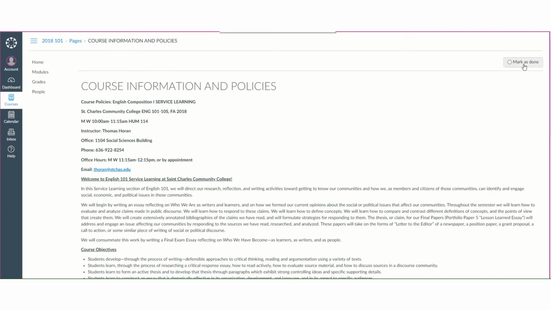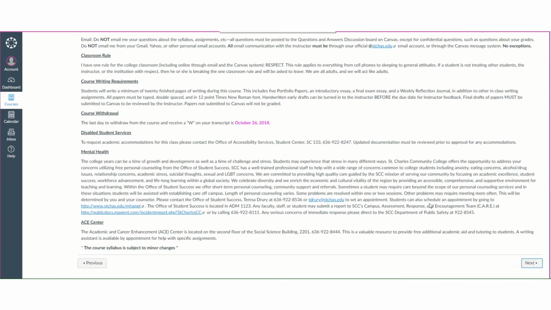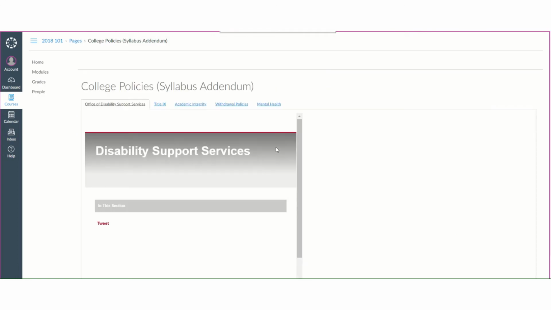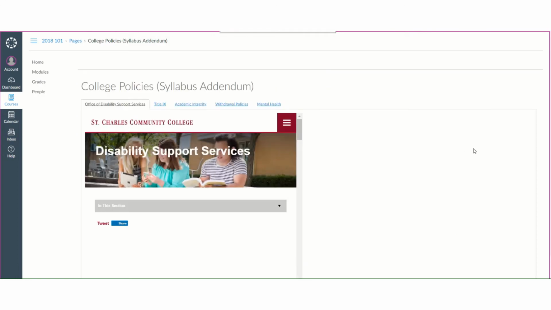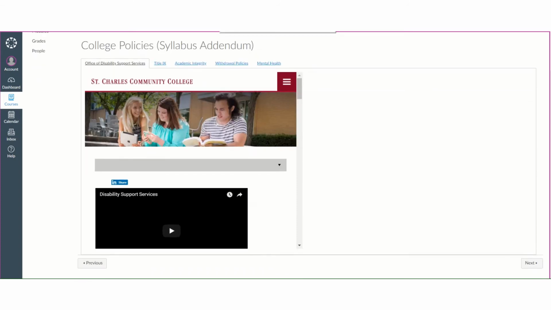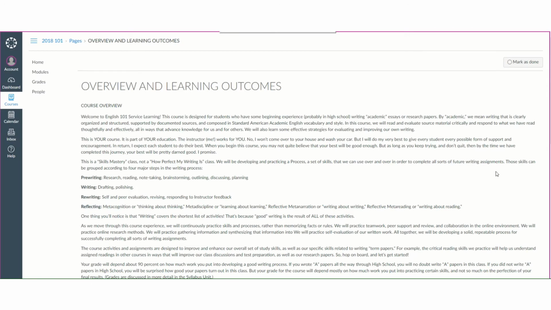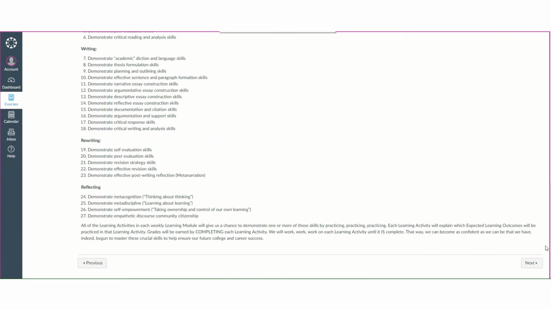and then each section will have a Mark as Done button, and you can click Next. There is a module here put out by the college. There is no Mark as Done button, so once you finish reviewing this, you can click Next. Mark each section as done after you've read it.